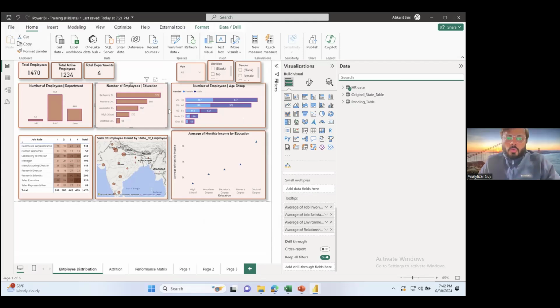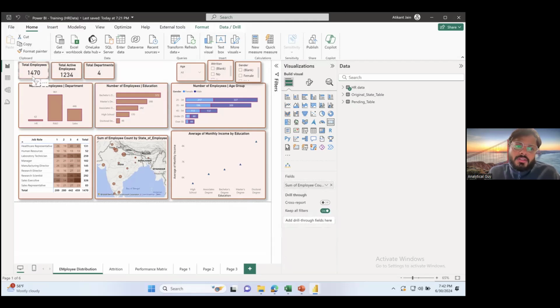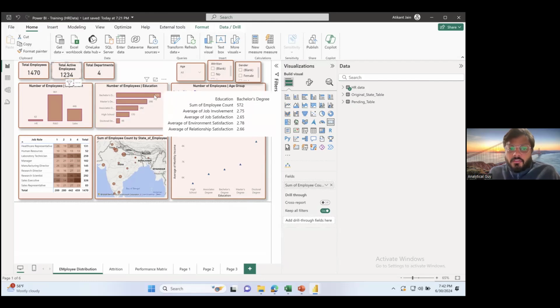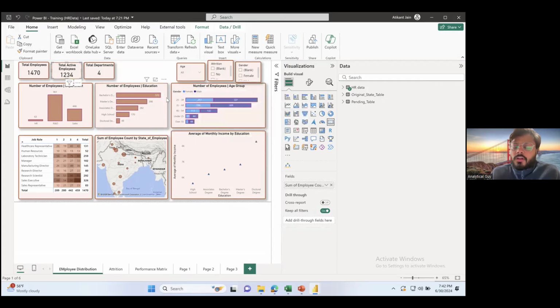So ultimately, what tooltip does is, let's say you want to explain this dashboard to your manager or stakeholders, so you go from left to right. You'll say there are total employees as 1470, active employees this. Then when you are explaining education, let's say bachelor's, there are 572 employees. If you hover, you will explain. So these are the count. For average job involvement, it is 2.75. For satisfaction, it is this and that. So this is how you will explain the story, because this will aid to give you more information.